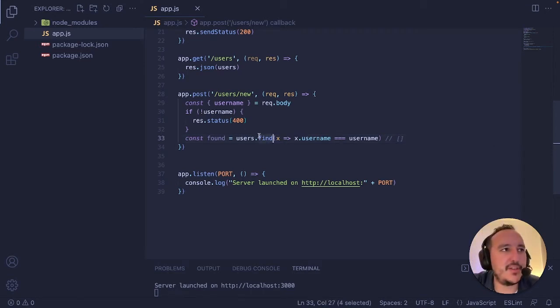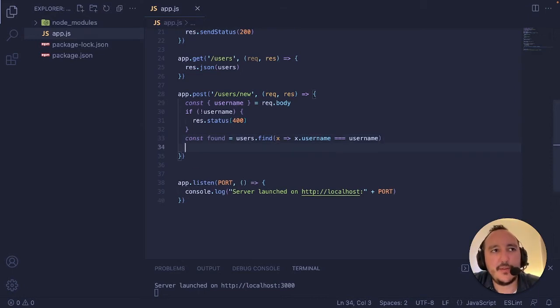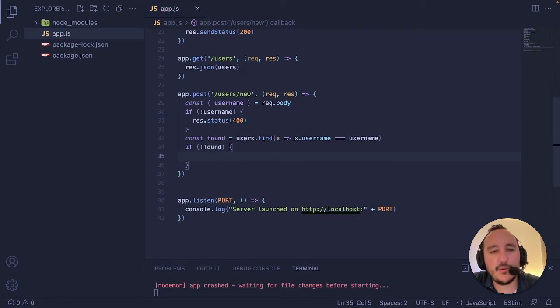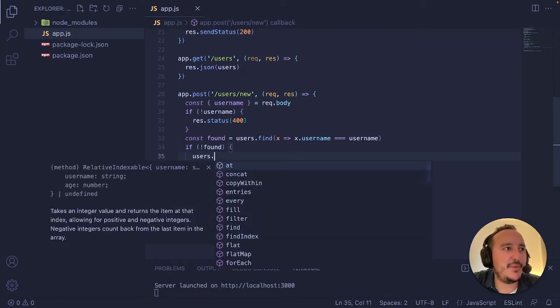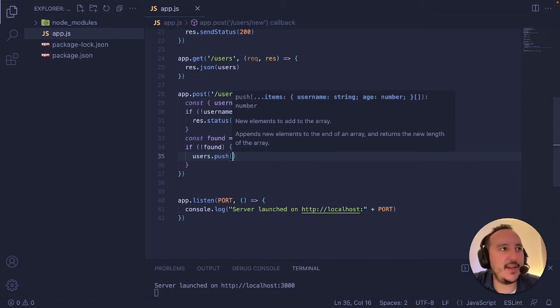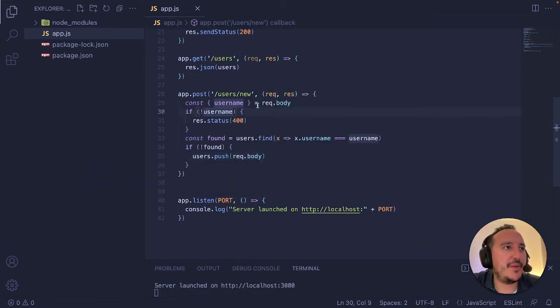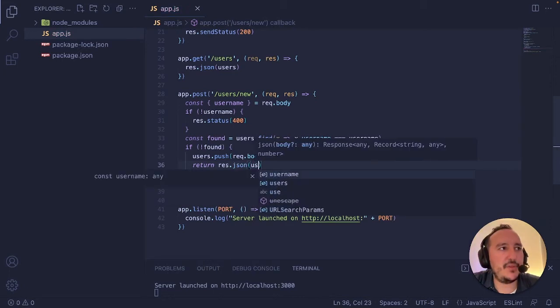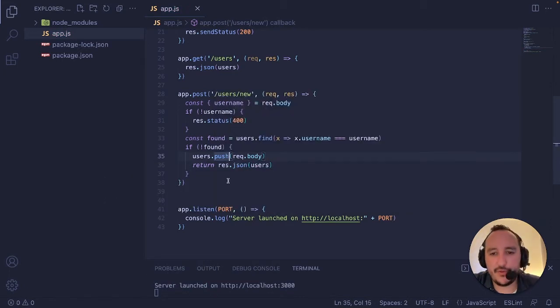Sorry, not an array, because it's not a filter. We will have undefined, or we will have an object with username Albert that already exists. What we want is undefined. So if nothing is found, if there is an undefined, it means that there is no user. So I'm going to add it. I'm going to use a push, my req.body. And I'm going to return a res.json. I'm going to return my list of users.